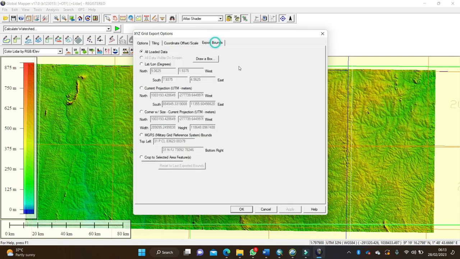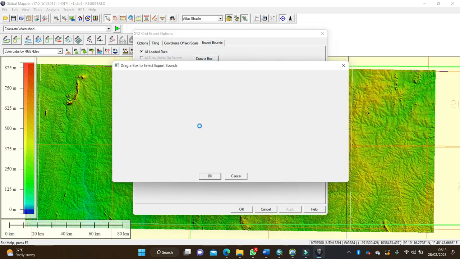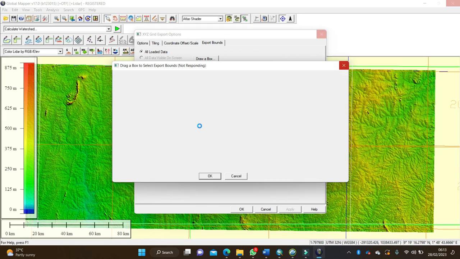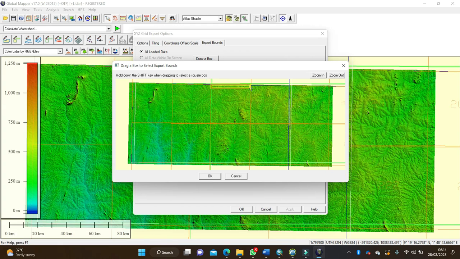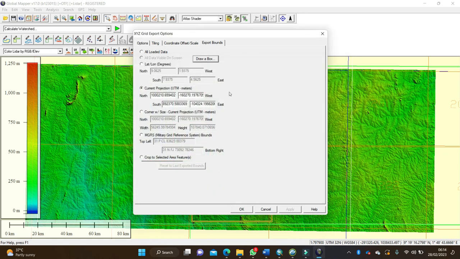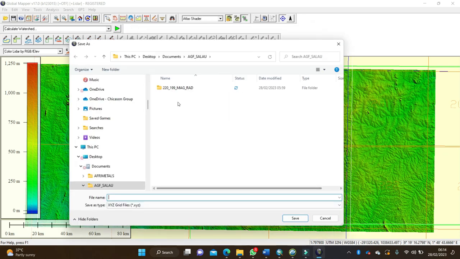So we can pick boundaries. It's really heavy, so I can just pick the boundary of just these two sheets. That is just the sheet number. We can save it here as XYZ, 199, 200. So we'll save it.